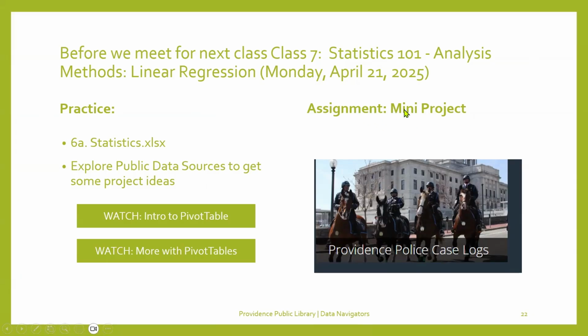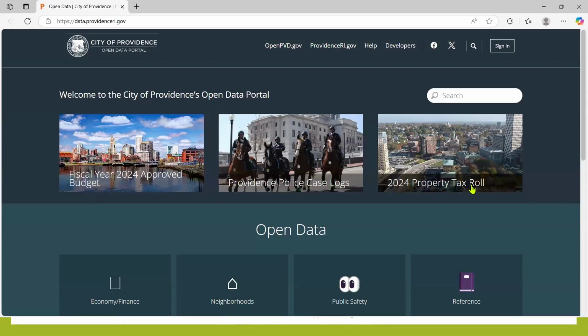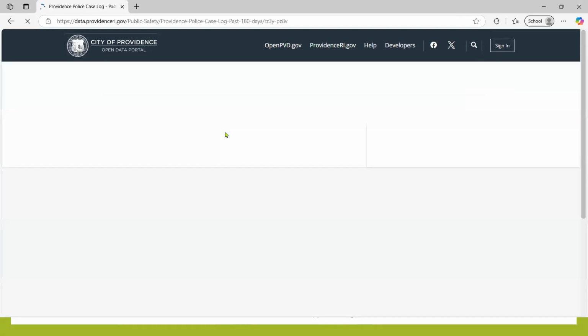I invite everyone to use the same data set. You have to go to this website. The link is here. If you remember the other one was the property tax roll data, right? What I would like you to do is go with this police case log. Again, the police case log is in Providence only.